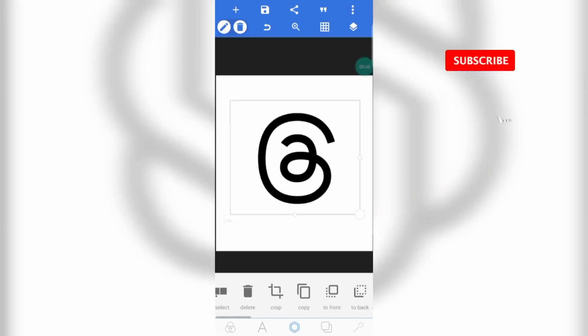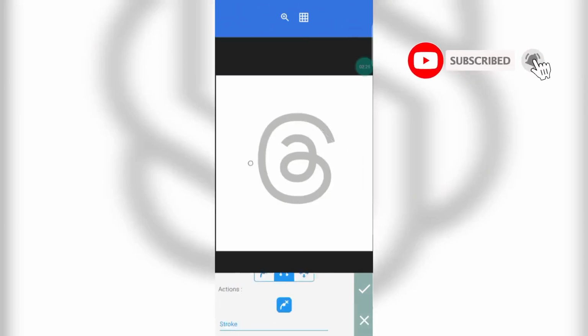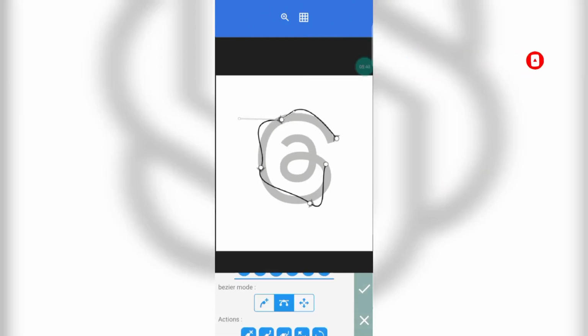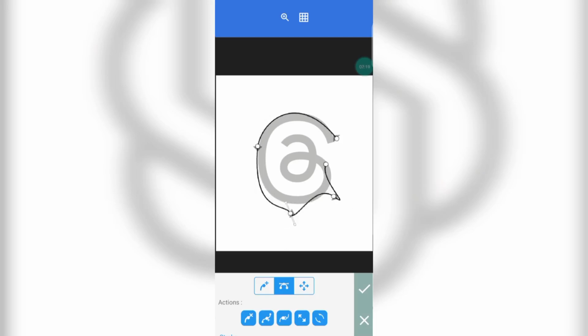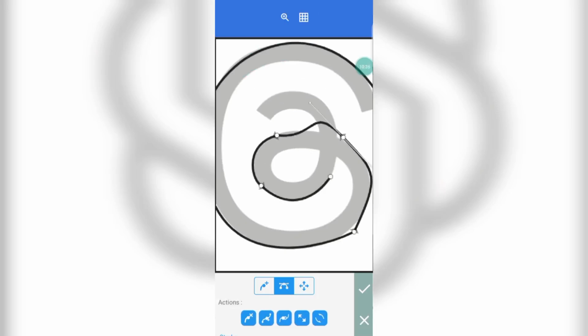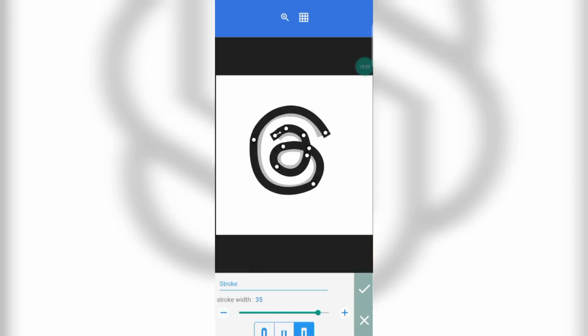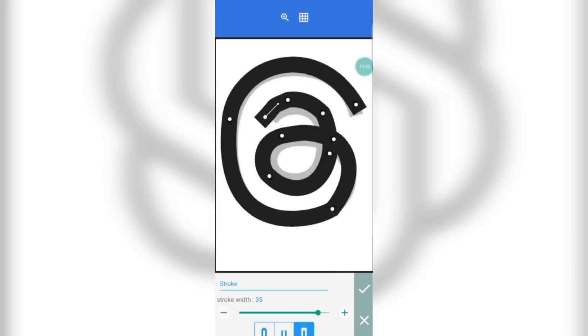Do you know you can design a clean and professional logo using only PixelLab on your phone? Yes, you heard me right. In this video, I will show you step by step how to create an amazing logo from scratch without using any complicated software. If you're a beginner, this tutorial will help you design like a pro. So without further ado, let's dive into the video.